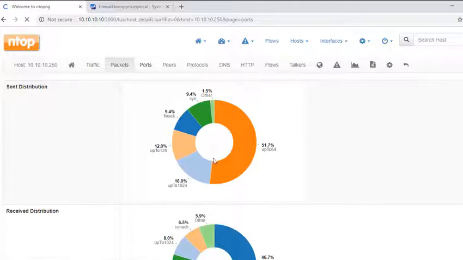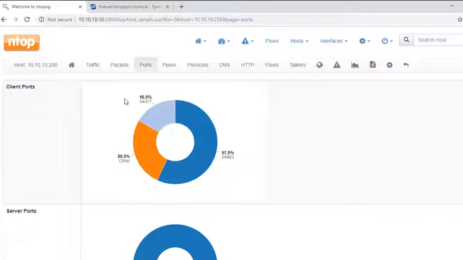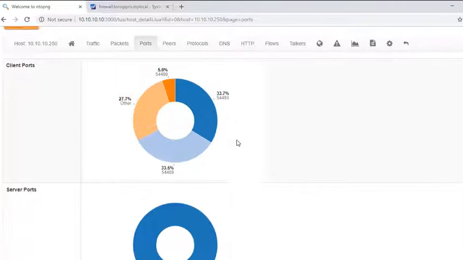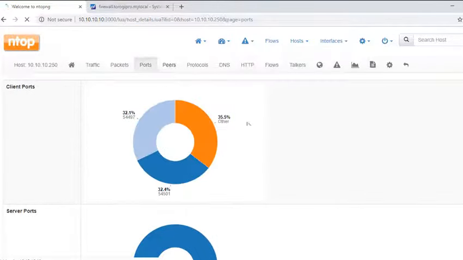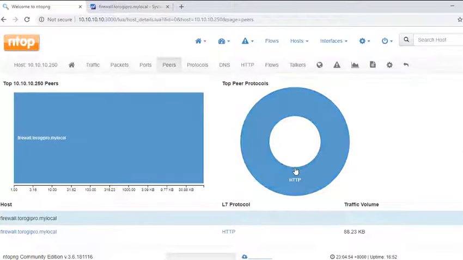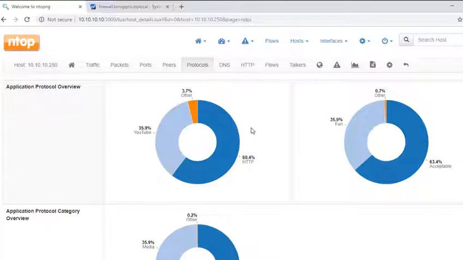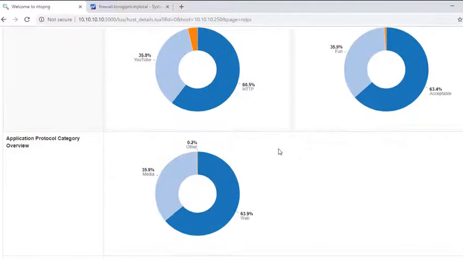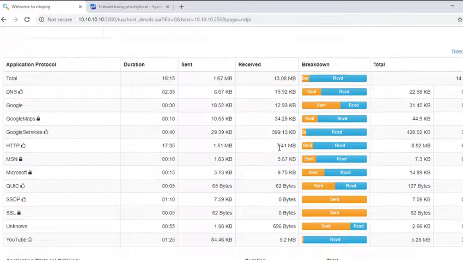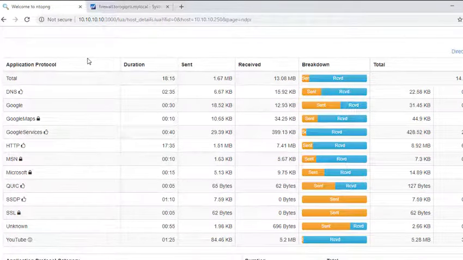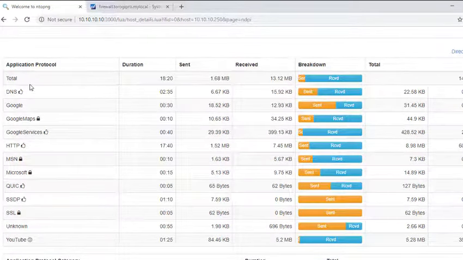And how about the ports? Okay, these are the main ports that this user is using. It's automatically updating, so we can actually see. That's good. How about the peers? Okay, so most of the time this is accessing firewall.torogipro, my local firewall. Here on our protocols, you can see the breakdown also. Very good data we have here. We can scroll down here and we can see the application protocols this has been using for some time. So you can see all of it.